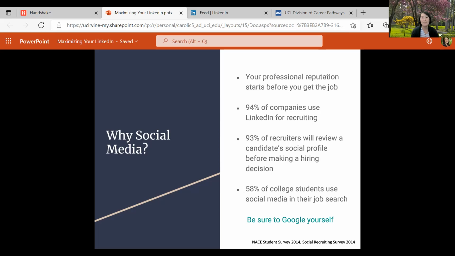I would say that more than 58% probably by now are using social media in their job search. I hear not only with LinkedIn, I hear people have found positions even on Facebook or on Twitter, so I'm sure that number has grown. And be sure to Google yourself. I know we're talking about LinkedIn today, but you'd be surprised. Just out of curiosity, Google yourself and see what pops up in the search results.